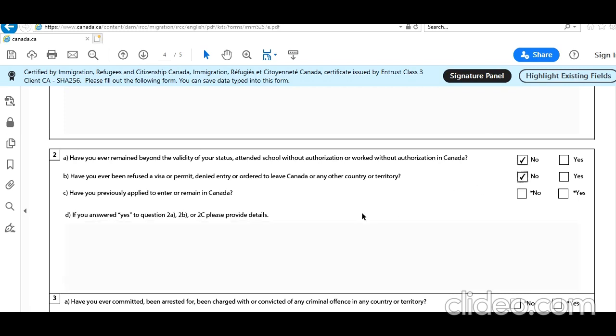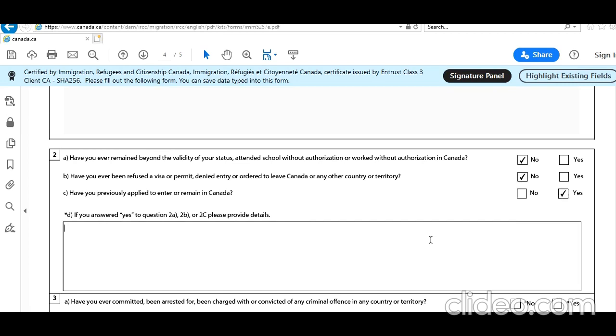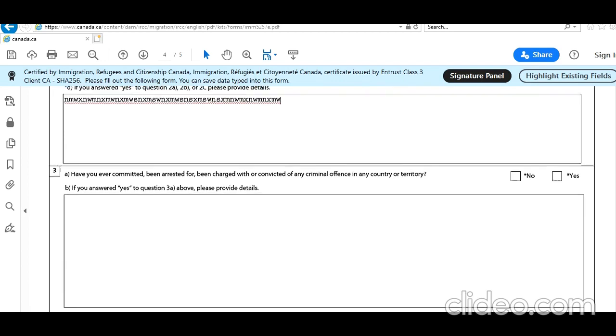Have you previously applied to remain in Canada? Yes, he has applied because he had a visitor visa application which was approved, and he is already in Canada. So provide all the details. I am just writing some text here because this is just a sample. Like, you need to provide that explanation.